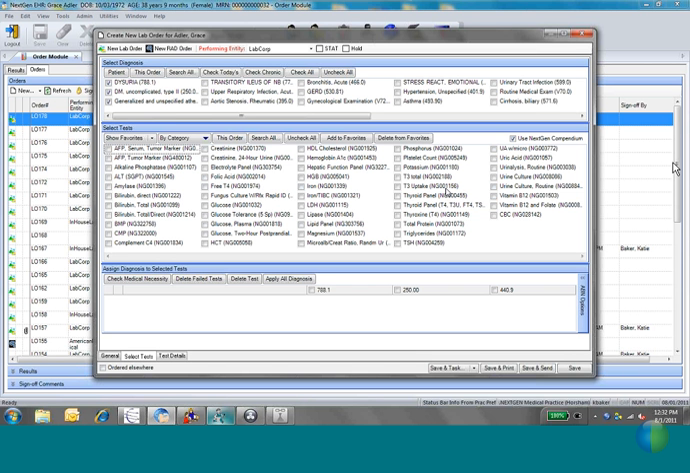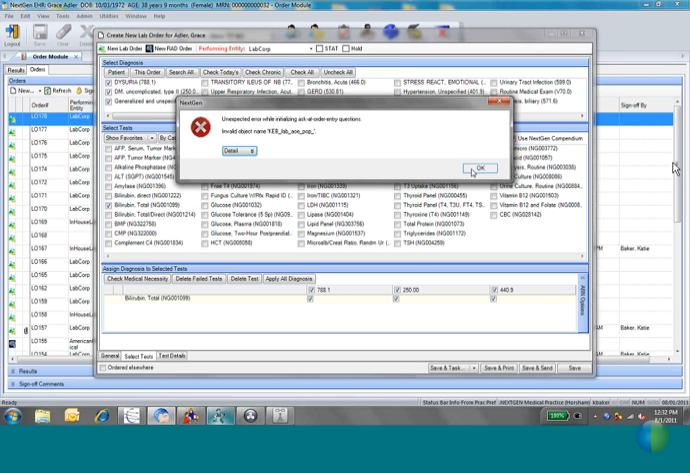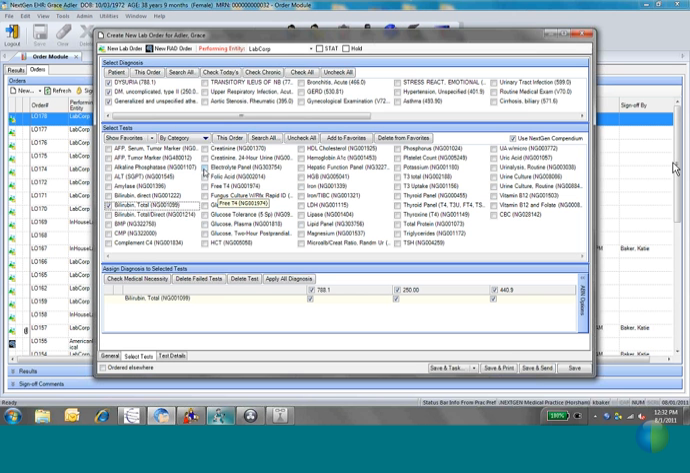So now from my favorites list, either again, show favorites or category, I can checkbox the tests that I want to order today. So I can do bilirubin. Oh, that's okay. We won't worry about that. We'll do electrolyte panel. We'll do a lipid panel. And I'll do a CBC.